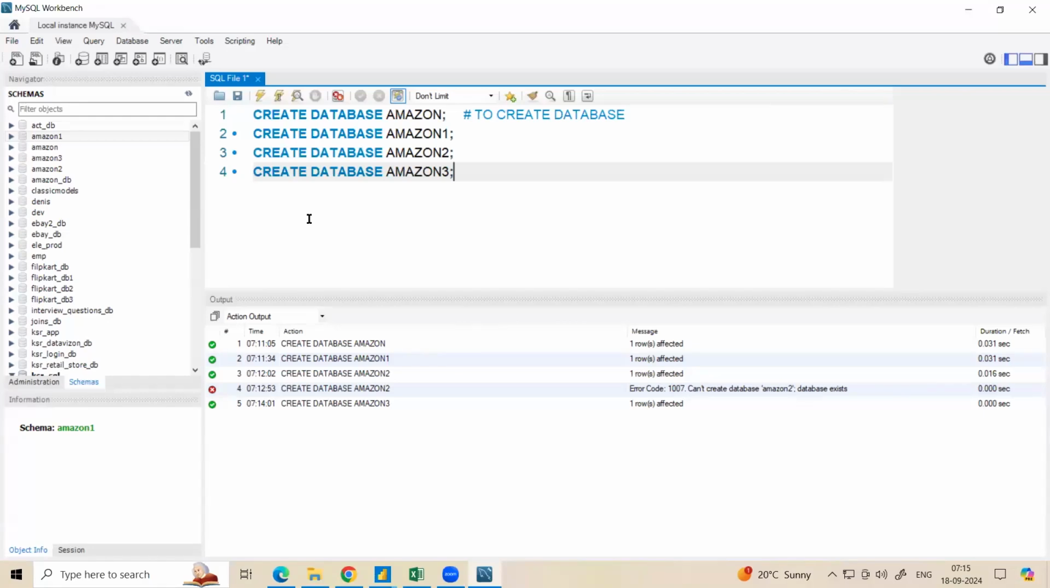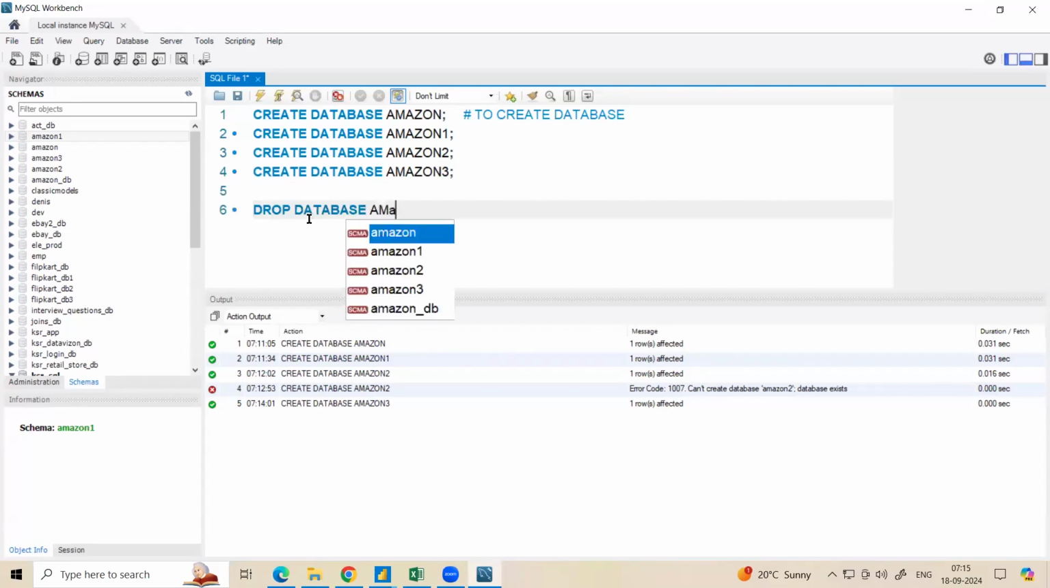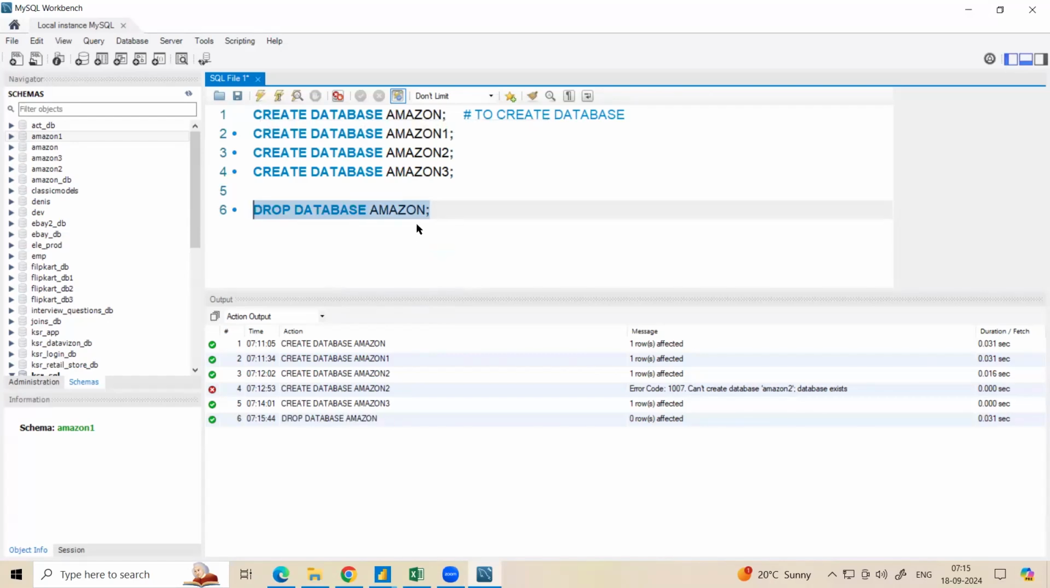Imagine, let's say tomorrow, there is a company that says, oh no, we are done, we are going to close. If they're going to close, they will vanish everything. Whatever data they had, they will dispose of everything. In that case, they'll go and delete all the records. They'll simply say, drop database Amazon. Now it says that drop database is done.